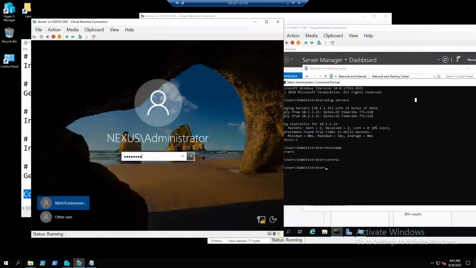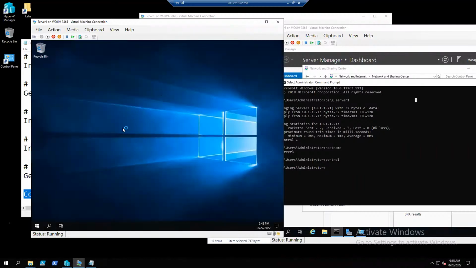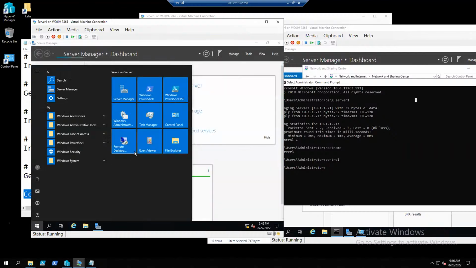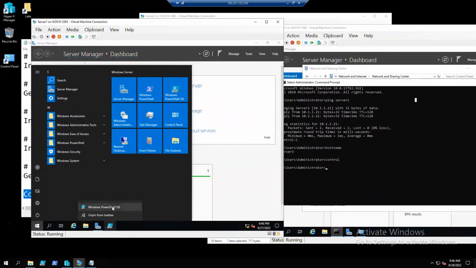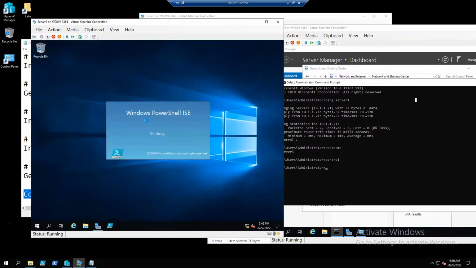So I will log in as domain admin. I'll show you what a relative identifier looks like. So open up, always open up ISE. I see this one, ISE. It's more user friendly. You can pin this one to the taskbar. Run, okay. Always run as admin.